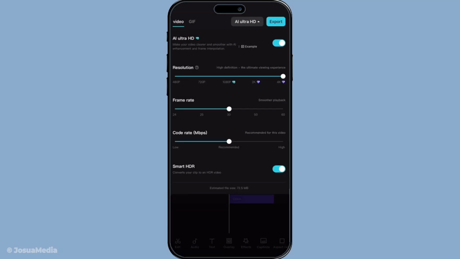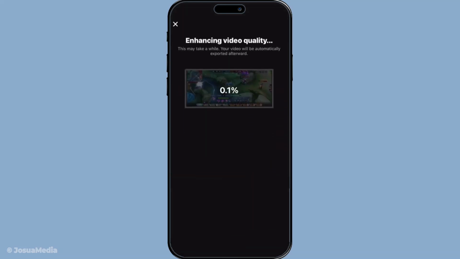And that wraps up our step-by-step guide to editing gaming videos in Capcut. By following these steps, you'll be able to create engaging and professional content that highlights your gaming prowess.